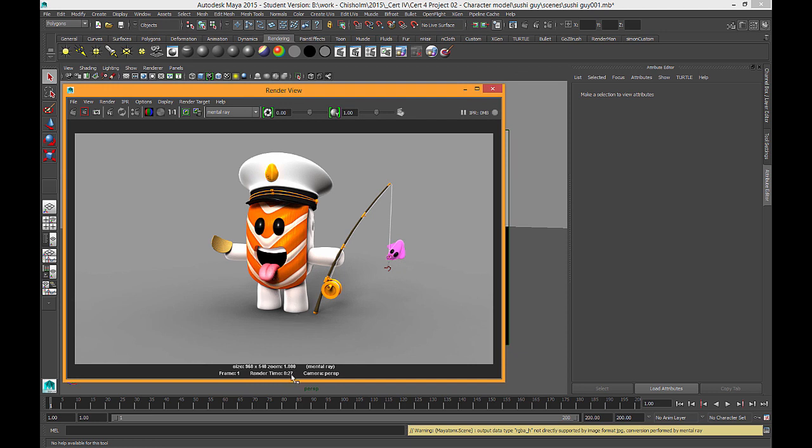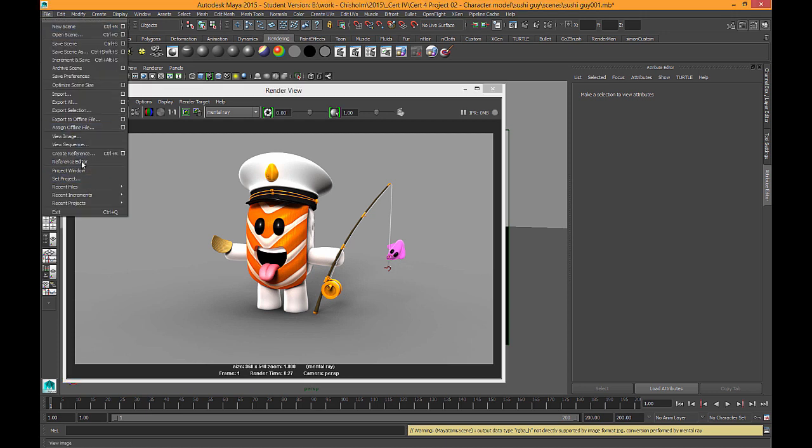So the image is finished rendering. You can see there it took 27 seconds. Now if I want to save this, what I can do is go to File. Now note that this is the File menu in the render view. It's not the main File menu up here. It's a completely different menu.